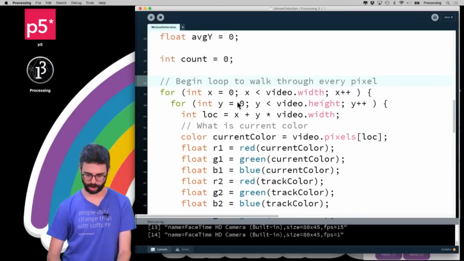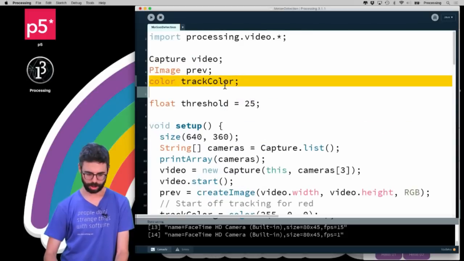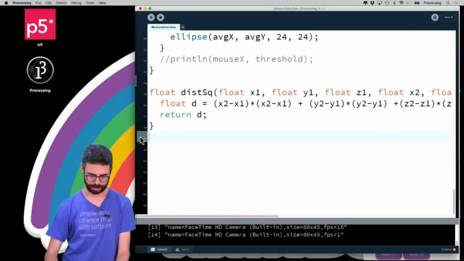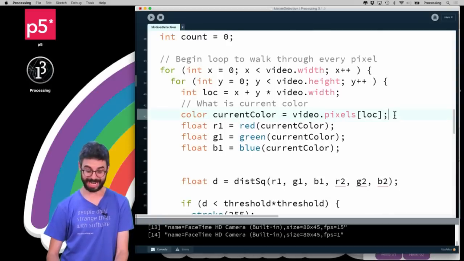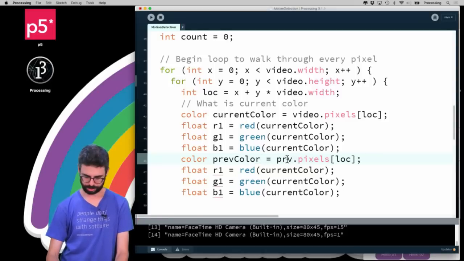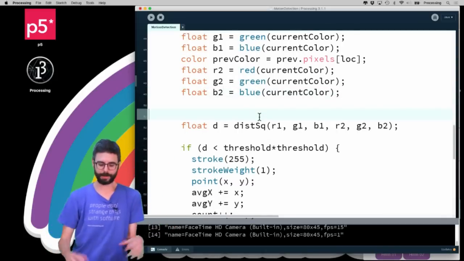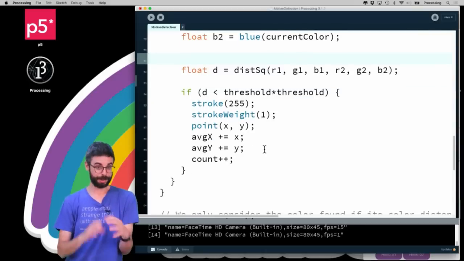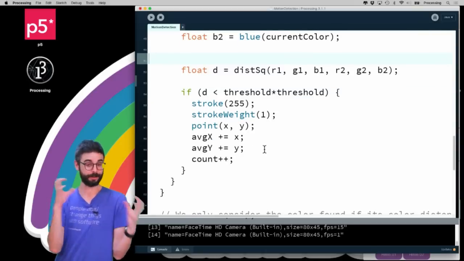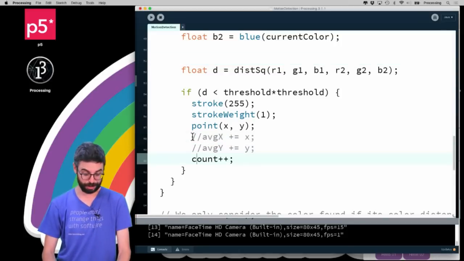Okay, so I'm going to lose this idea of a track color because I'm no longer tracking a color. And instead, what I want to do here is get not only the current color, but I want the previous color, which is from the previous image. And I'm going to call that R2, G2, B2. And then I can check the distance between those. I can check if they're less than some threshold. Now this is a difference threshold. How different do they have to be considered motion? And I'm going to leave all this average stuff in here because I'm going to use that in a moment.